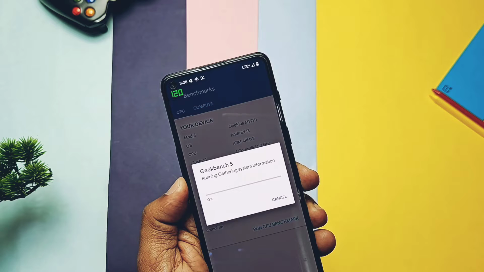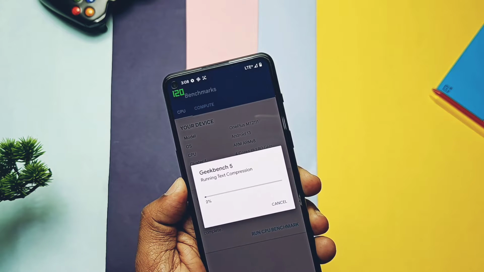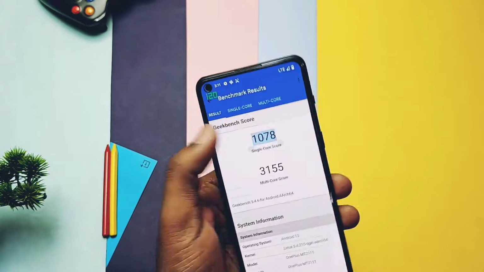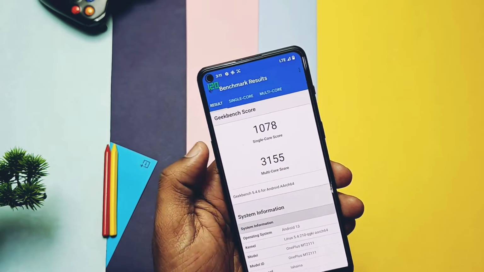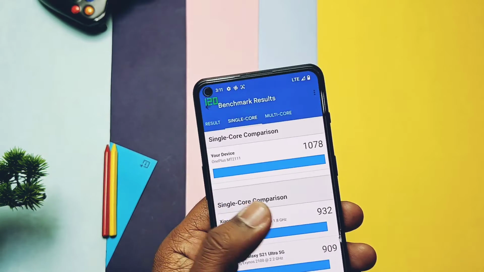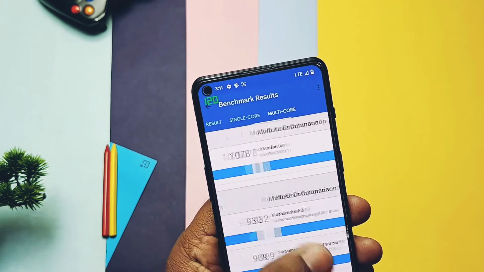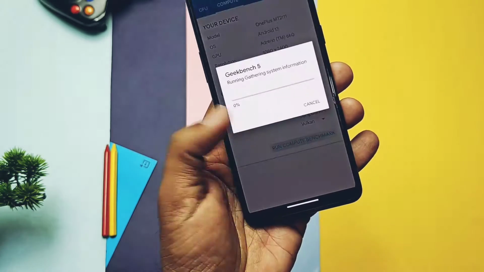Now let's do the Geekbench test. We got the scores of 1078 and 3155 for single core and multi-core respectively. If we check the DerpFest OS results, there we got 1100 and 3300 respectively, while RiceDroid has higher results than both of these ROMs. So in terms of the CPU results, Evolution X ranked 3rd place as compared to RiceDroid and DerpFest OS.